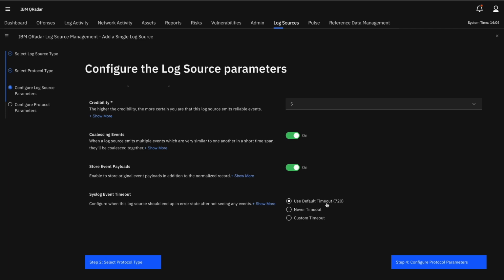This feature is very useful because not all the devices behave the same way. Some devices like firewalls send logs continuously, so they may need a shorter timeout to detect issues quickly. Other devices send occasionally, so they need a longer timeout to avoid false positives. After selecting the required option, save the configuration and this will go for a deployment.